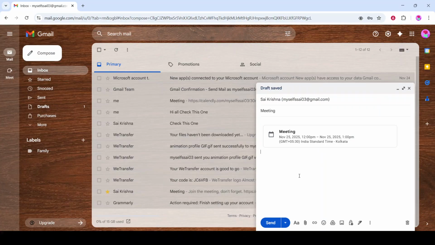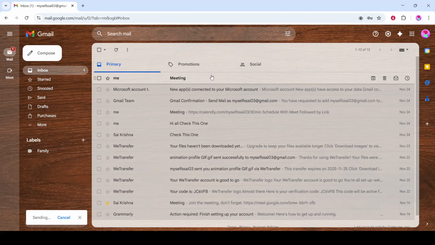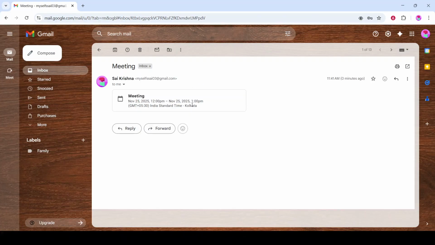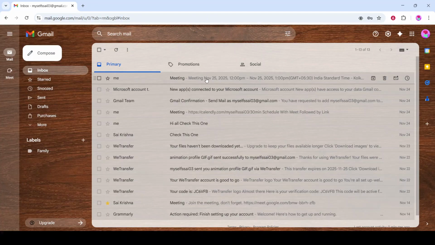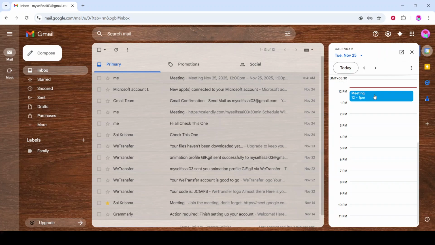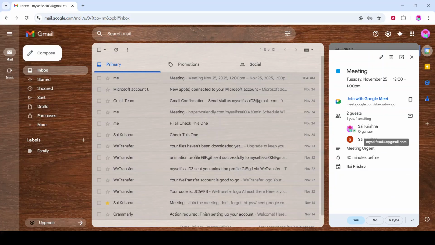Your recipients will receive the message with the calendar invite attached, and they can accept, decline, or mark maybe from their own calendars. After sending, you can track responses directly in Google Calendar by opening the event and checking who has responded. That's it. Your invite is created, sent, and easy to manage from Gmail and Calendar.